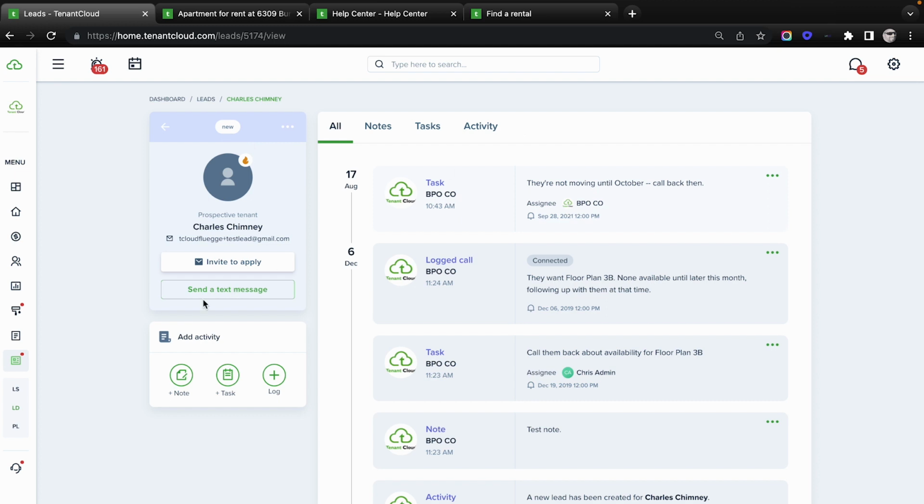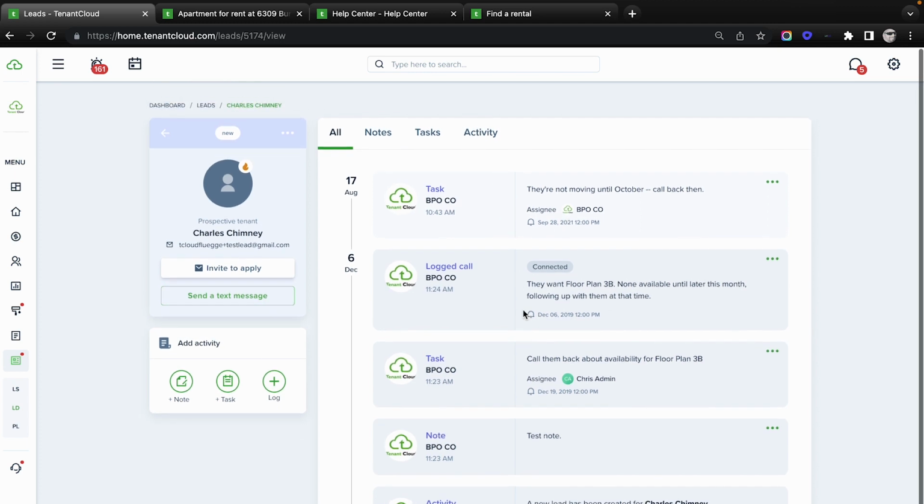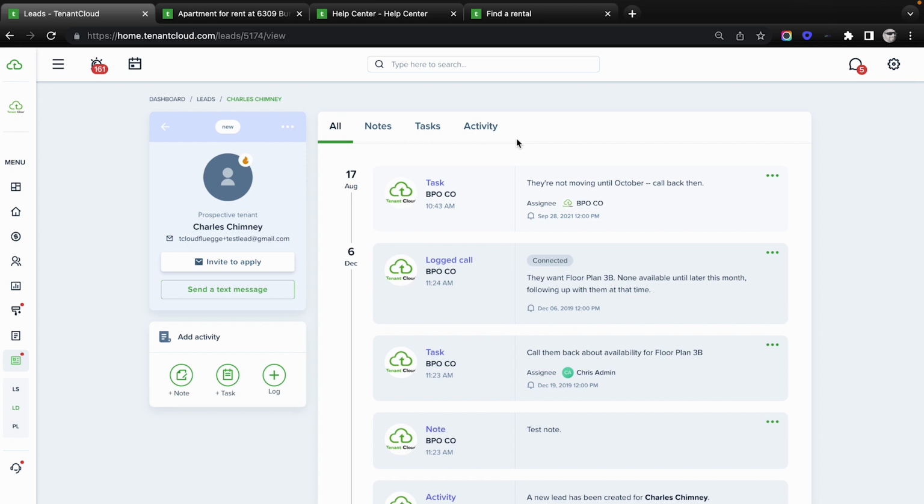So one of those recent improvements is you can actually now send text messages directly to the leads instead of having to use your personal or office line. You can actually send a text message directly through the TenantCloud system. They're going to get it on whatever phone number they provided on the application or lead information form that they filled out. And so you can communicate with them through here. You can also create individual logs, tasks, or notes, and those are going to show up here. And then, of course, you have your history here showing what's been done with this prospective tenant so far.